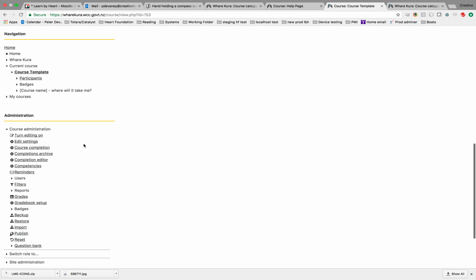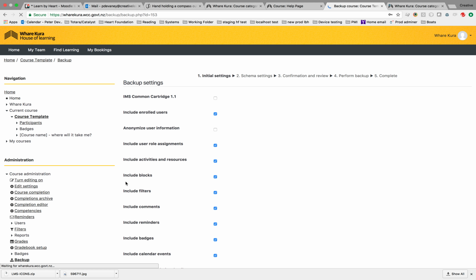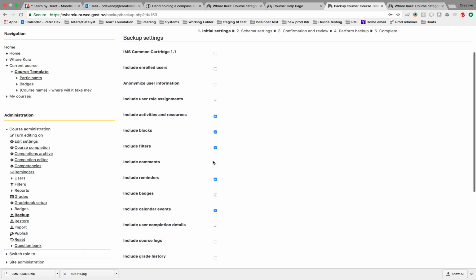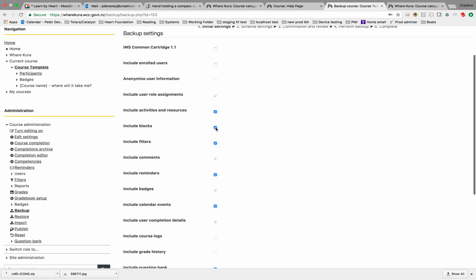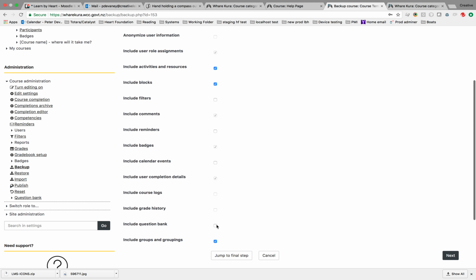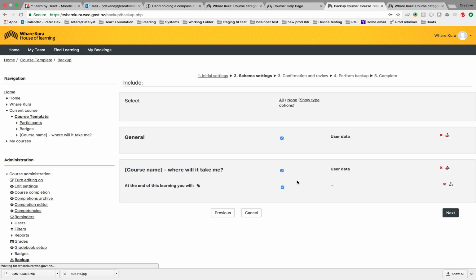Once you've done this once, you shouldn't need to do it again, but what we'll do is first of all create a backup of this. We don't need the enrolled users. We'll take the activities and resources. We'll take the blocks. We don't need the filters. We don't need the reminders. We don't need the question bank. We don't need the groups and groupings. We'll just go next. And then we'll go next.